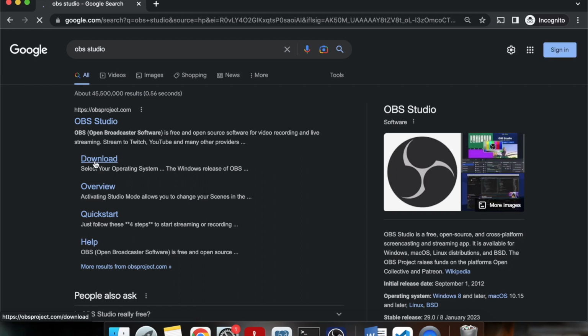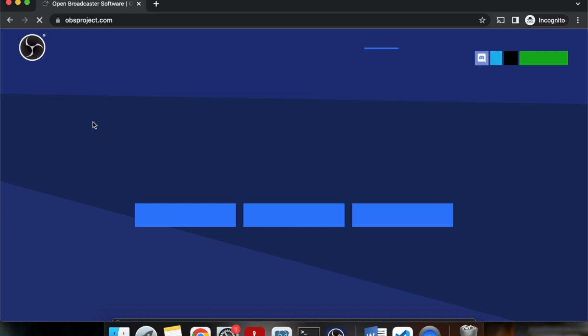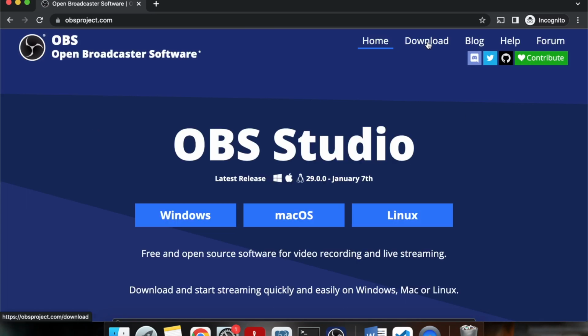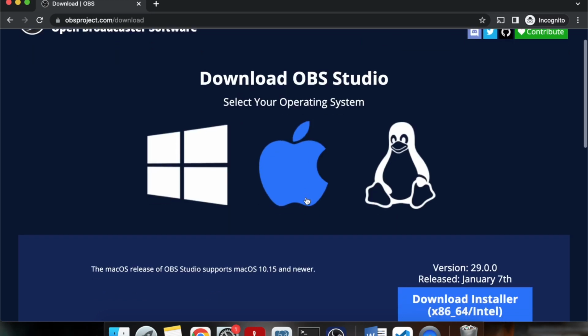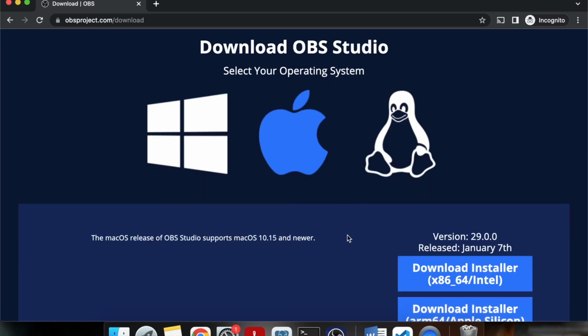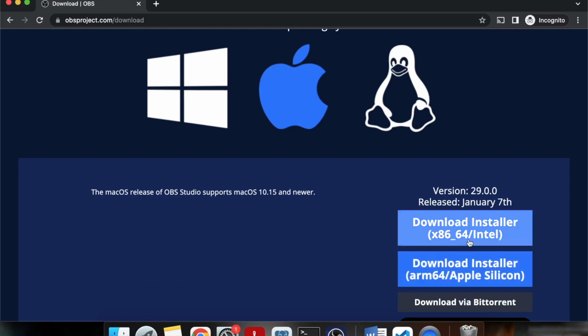Now you can go ahead and click the download button right away, or you could take the long route and go to OBS Studio. Here you're going to have the download button in the top right corner, so you're going to go and click download, and then depending on what operating system you use, you will select that and download the installer. So I have the old Mac x86 64, so I click this button, but if you have the M1 chip, you'll go ahead and click this button, go ahead and install it on your computer, in your applications, and you're good to go.